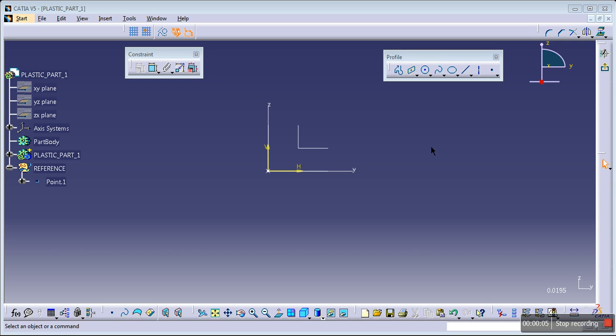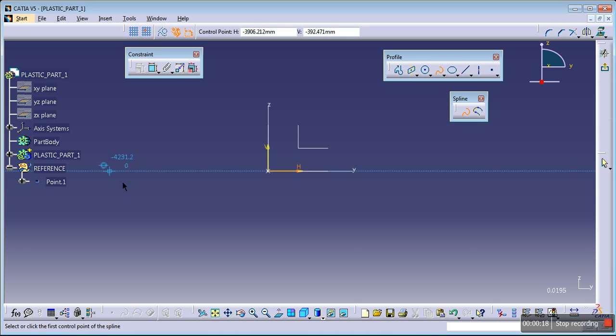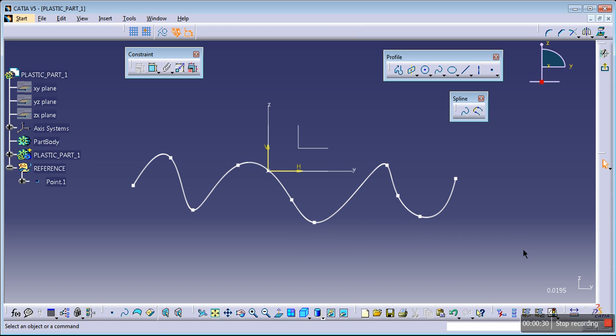In this lesson we are learning the sketcher design of profile toolbar. Under profile toolbar we have another sub toolbar, that is spline. Under spline we have the option spline, which just works like a sine wave, right? So to end this you can type the escape key.